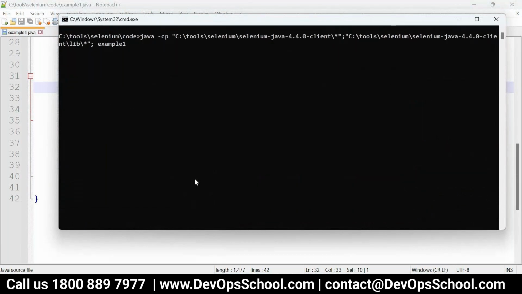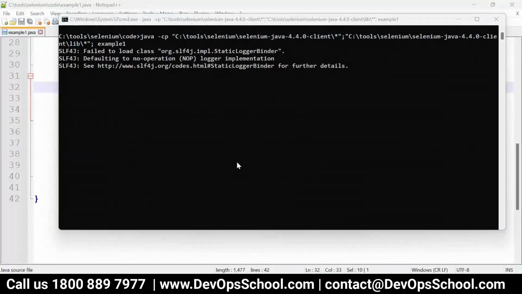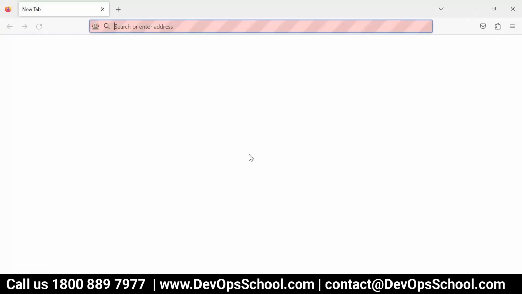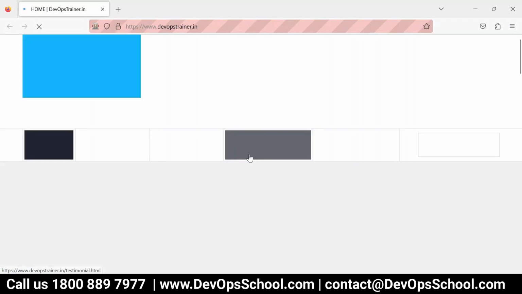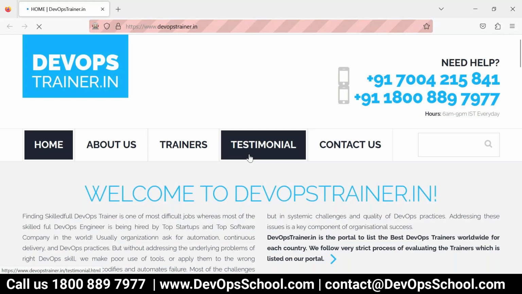Same code, same line. Okay. Let me close this browser. The browser is open and it's working fine, but the output is not coming on the command line. So wait for it and then close it. Good.